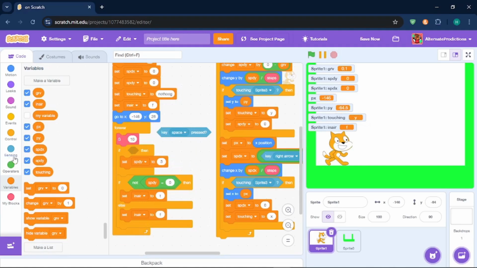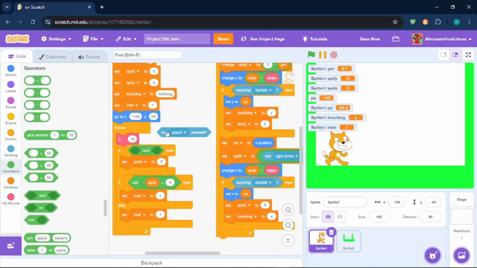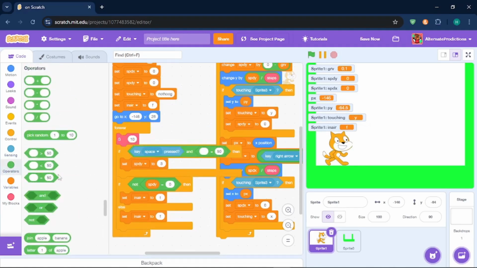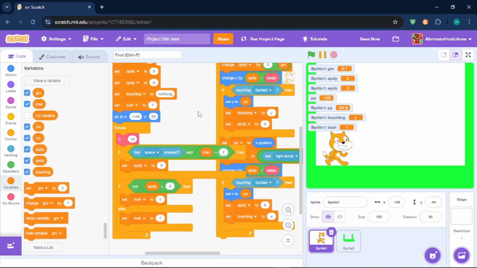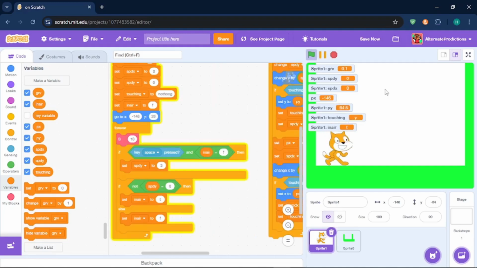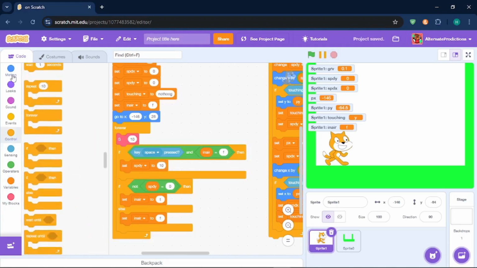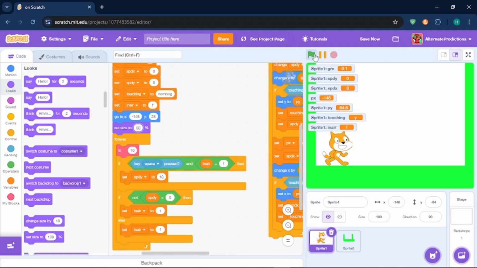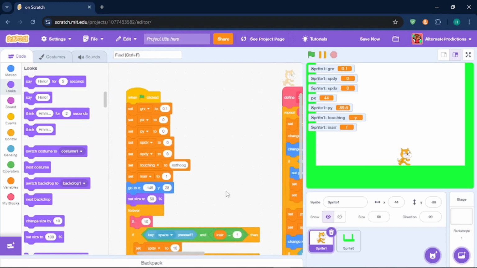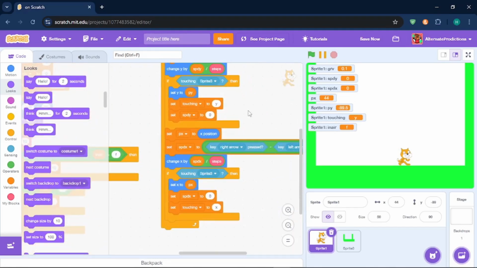Of course, it's changed to if key space is pressed and in air is equal to false, and it's not in the air, then set speed Y to 3. Set speed Y to 3 is a measly amount, so maybe 10 would do better. And of course, I'm going to reduce the size and reduce the speed.